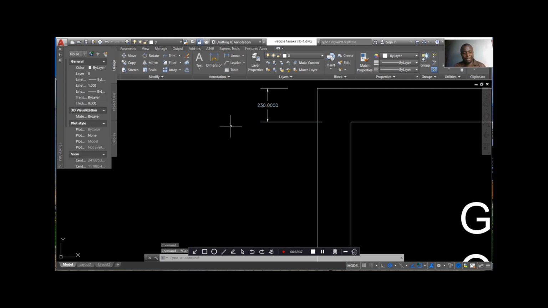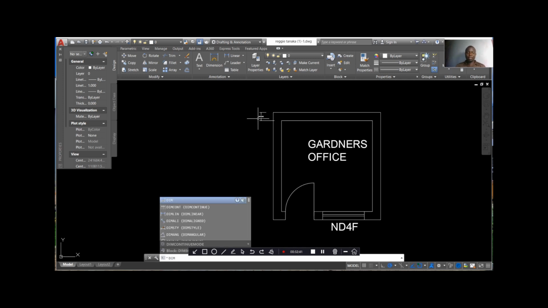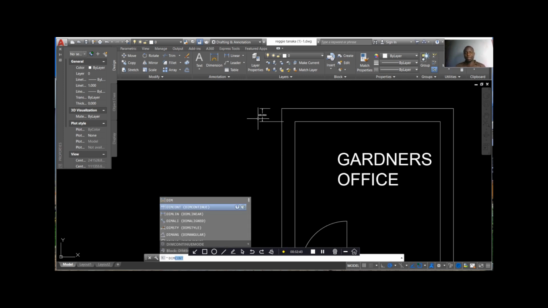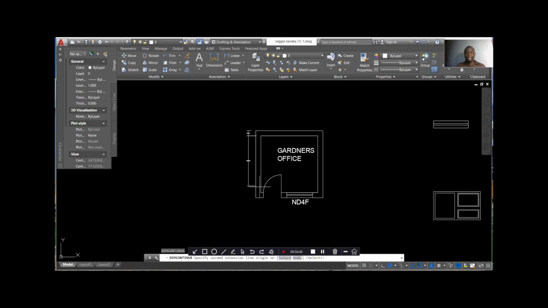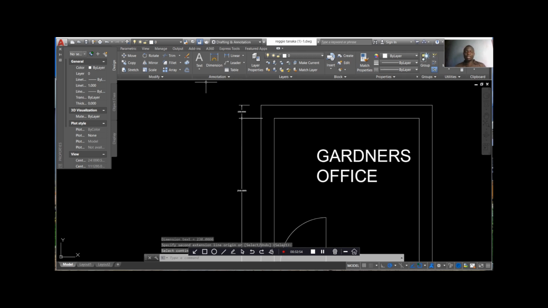Then I have to dimension continue. Remember that? That was dimension continue. As you can see, I cannot dimension this and this. And I know the things that I will change on these dimensions. But for now, you see, I can have dimension.